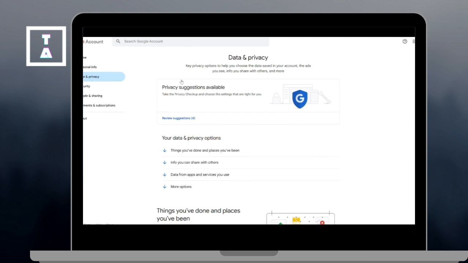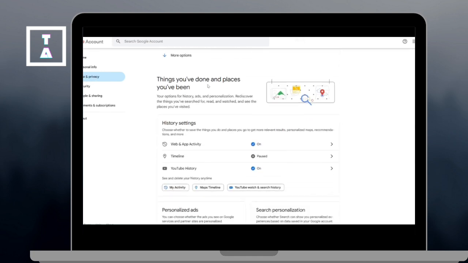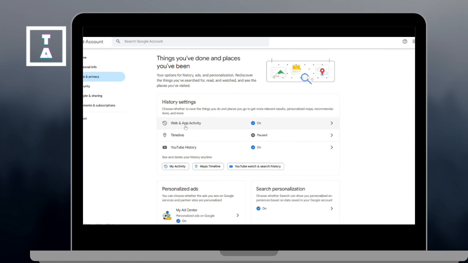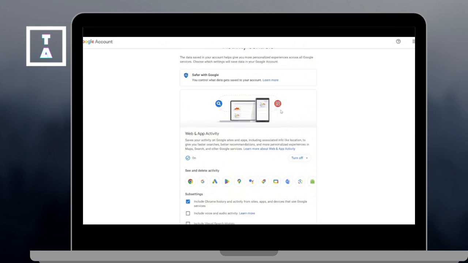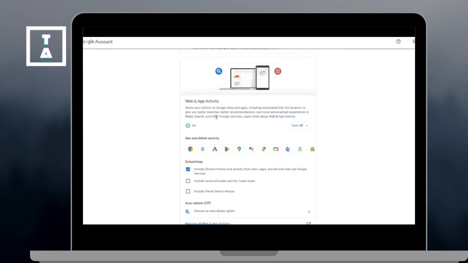After that, access the Web and App Activity and just scroll down to History settings. Click on Web and App Activity. Then stop Google from tracking. If you don't want Google to collect data going forward, click the Turn off button at the top of this section. Then delete the existing search history.